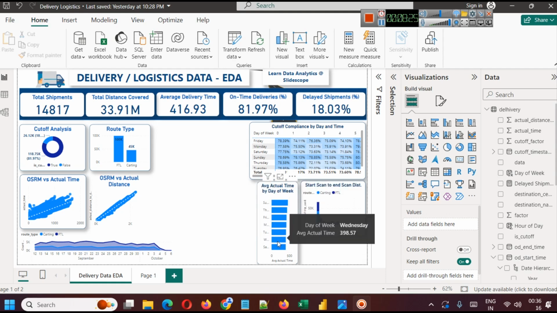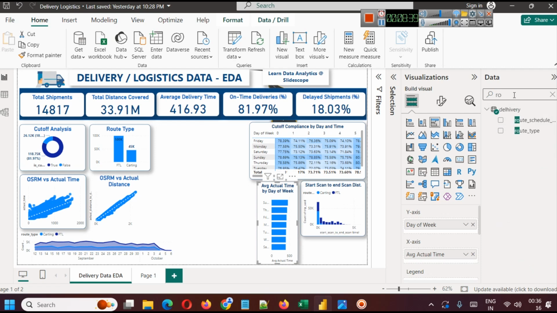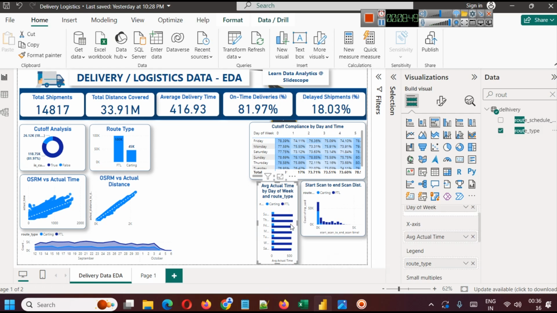Okay, from here you can see that the type of graph that we have used here is a clustered bar chart, and here also if you want to see for different route type, we will simply bring it as a legend. So for example here I will simply bring it as a legend, and you will be able to see the average time for FTL and average time for carting.